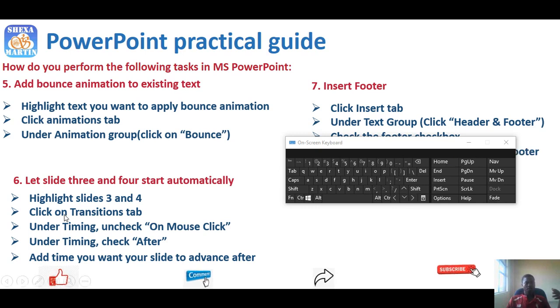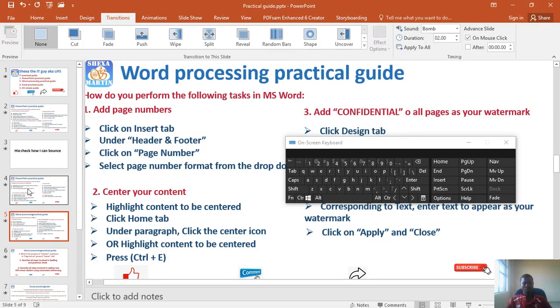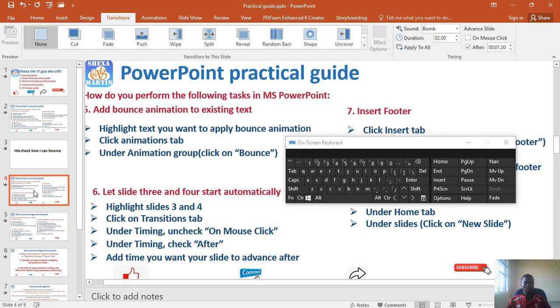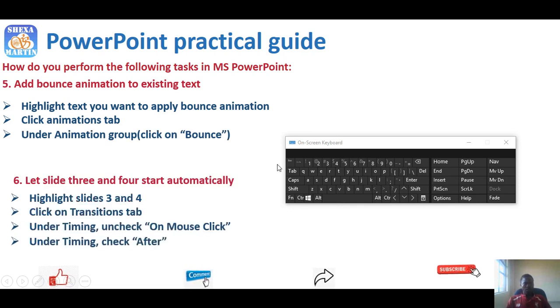So here are the steps. Highlight slides 3 and 4, click on the transition tab. It's now rushing because I've let it start automatically. So I will revert that and then start the slides again, because I do not want it to run automatically up to the end without me saying anything. So after timing, uncheck on mouse click like we did, under timing check after, then set the time you want your slide to advance after.